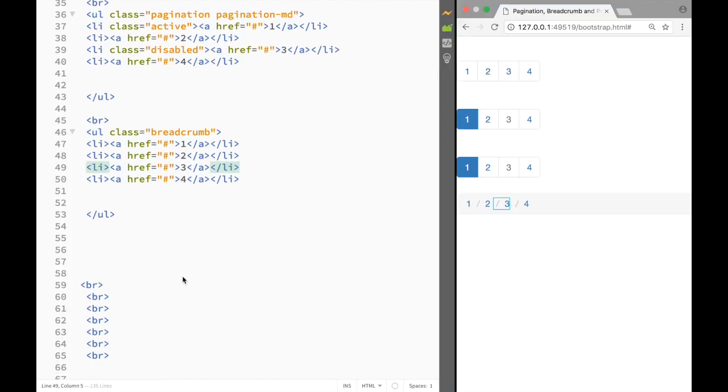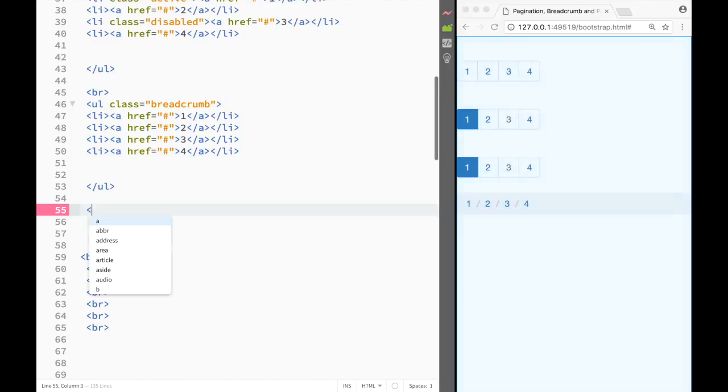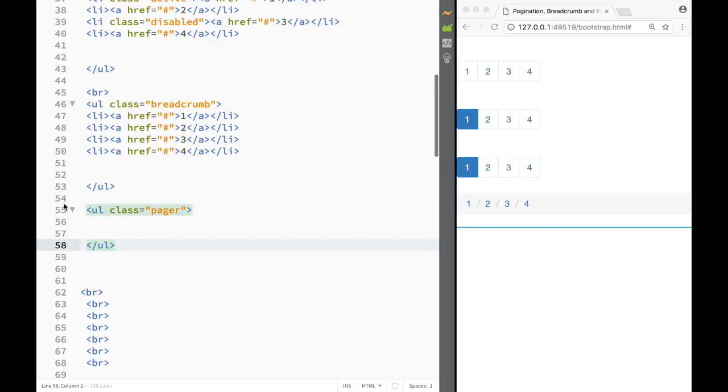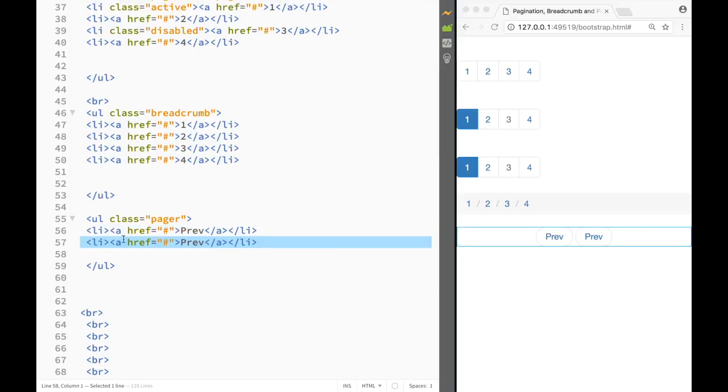And another interesting one is a pager. So over here I'm just going to create an unordered list, and I'm going to give it a class, and this is going to be pager. And over here I'm going to create another list item, and this is going to be an a href, and it's obviously going to be an empty link. And here I'm going to say previous, and I'm going to copy this and paste it, and this is going to be next. So you can see how it lines up these buttons, right, with the pager.